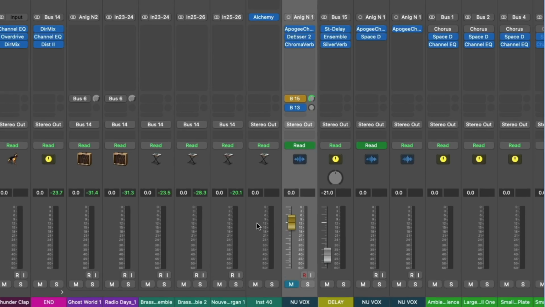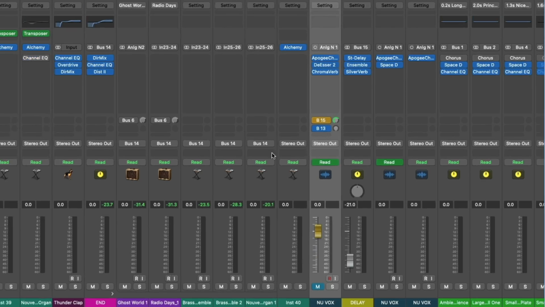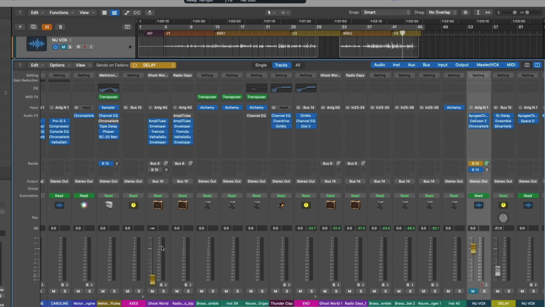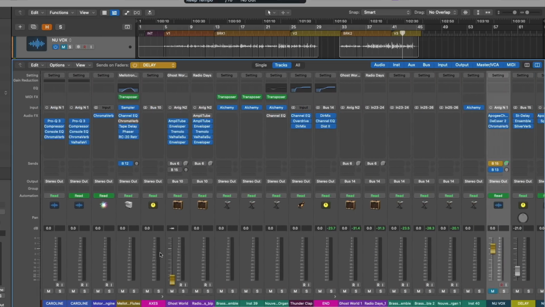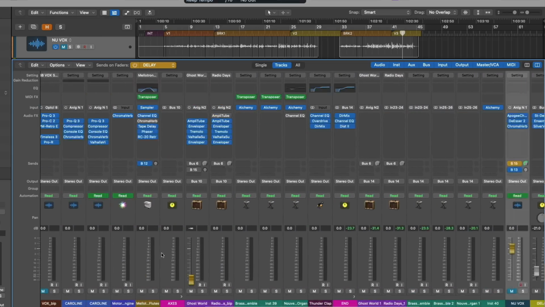Sends on faders is awesome because it allows you to adjust the send level of a send, not from the little dial in the send field, but instead using the faders, so for higher resolution. But it's also helpful for identifying, oh, okay, so this channel strip is also sending to bus 15. And if we zoom around, okay, nobody else, just those two channel strips.